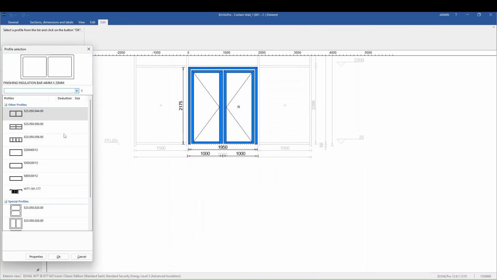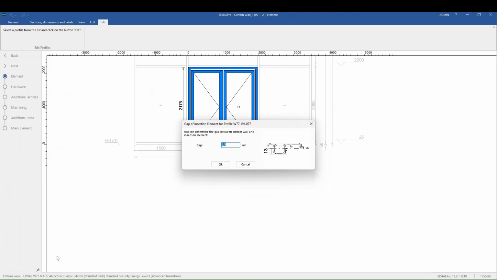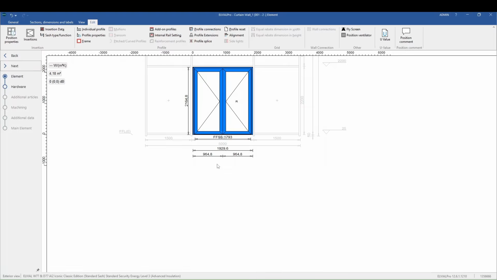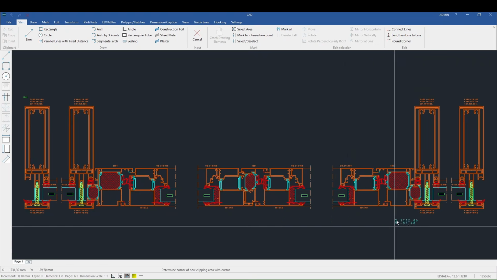This list displays all available connection profiles of this system with the curtain wall. The article numbers included in the Special Profiles category are appropriate for the glazing thickness we specified in the previous steps. Consequently, we select the desired profile exclusively from this specific category. Next, we specify the gap between the add-on profile and the curtain wall profiles. The correctness of this value can be verified directly and via ELVIAL Pro Integrated CAD.